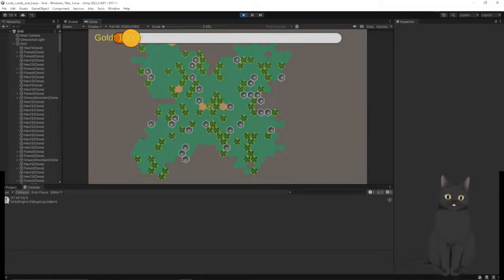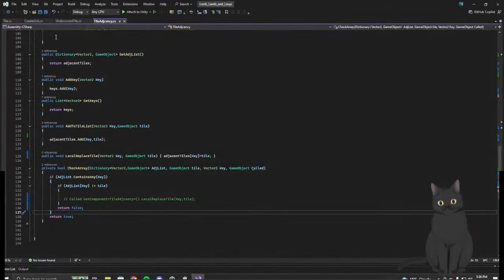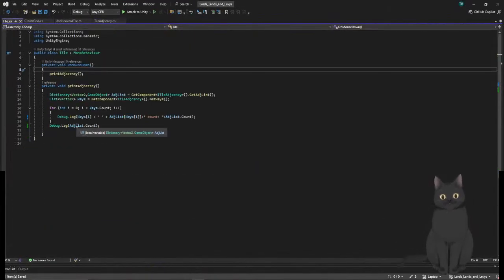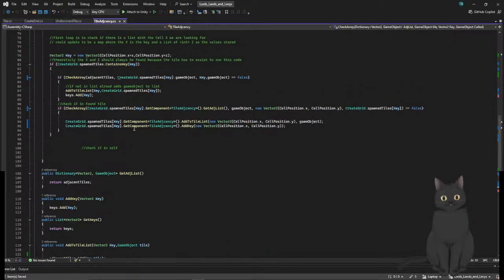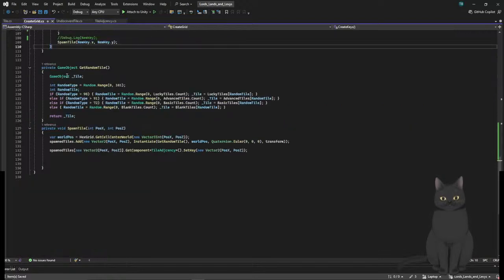0, 0. Oh, that's not what I want to see. Because it should be putting stuff in the adjacency list now. So when it turns false, it should be adding it to the array. Okay, so create grid, spawn tiles, key.